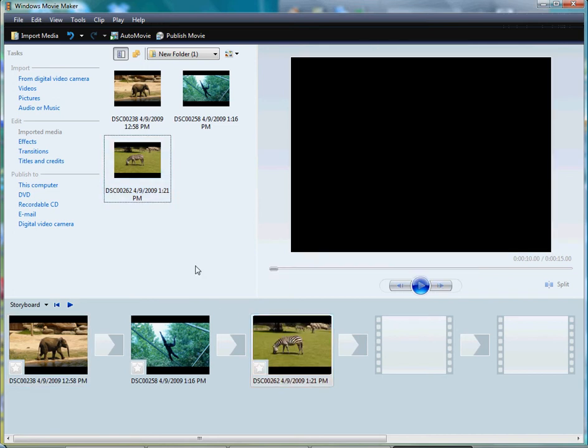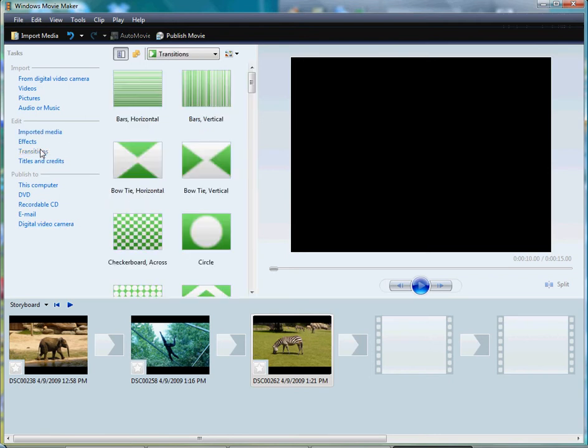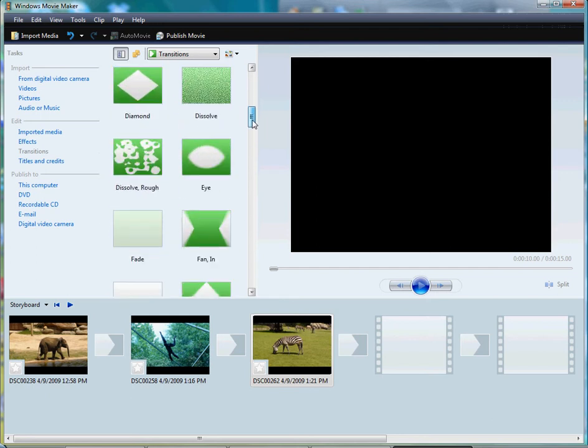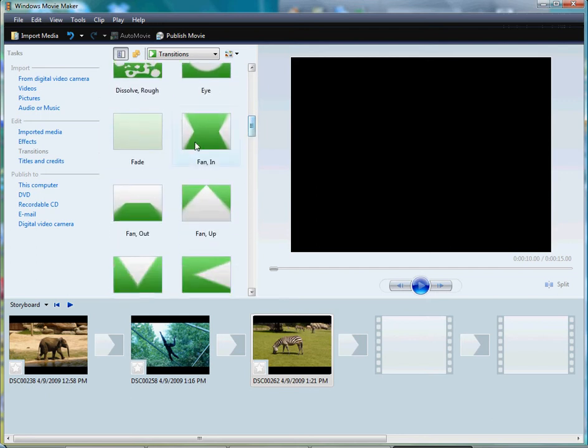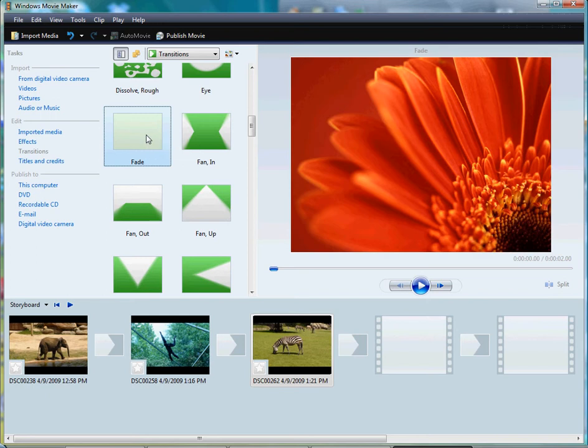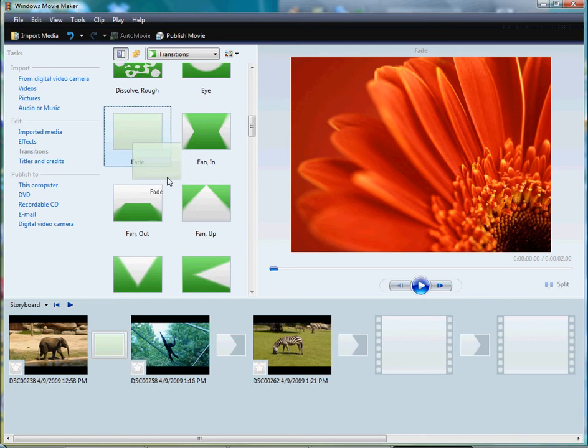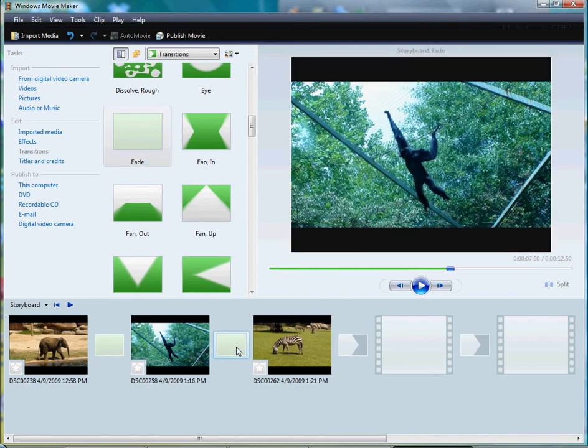Once we have our photos in our movie maker, we want to do transitions. A transition is just what makes the movie go from one picture to the next. We're going to use the most popular today, which is fade. It's the easiest and it's the least annoying. We never want to have more than one transition in our movie because it becomes very annoying and distracting to the viewer.